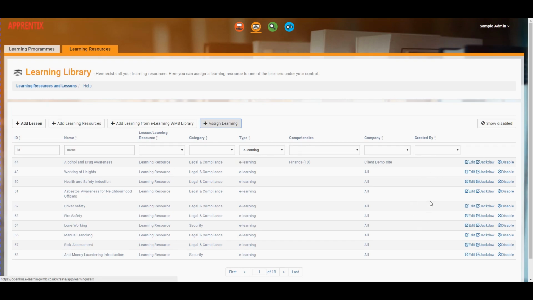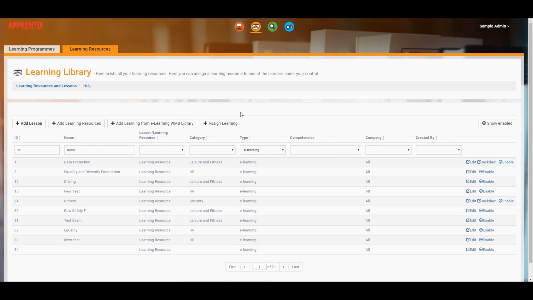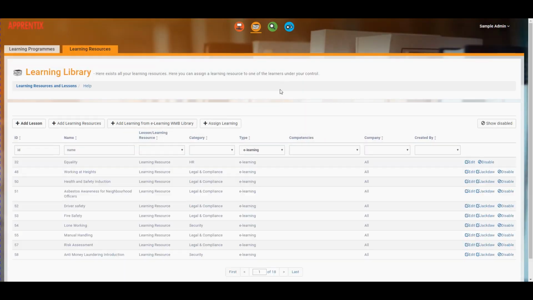One final word about removing courses from this list. If a course is no longer needed, you can disable them by clicking on the Disable link for that course. You will see all disabled courses by clicking here, and if necessary bring them back to life by re-enabling them at any time. So that's how you add learning, edit and assign learning using the system.